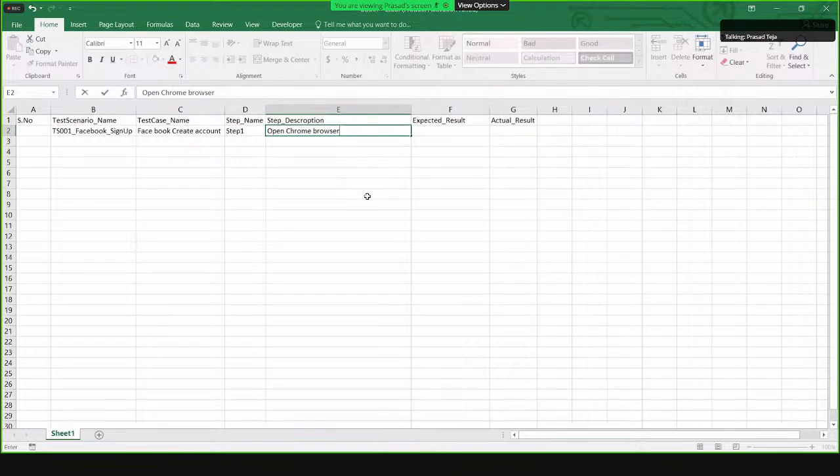So here last time I told you, right? Before finishing writing the description, you have to check spelling mistakes. So what is the keyword we need to use? F7 function key. Are there any spelling mistakes? See, spell check completed, you are good to go. This is the pop-up we have to see. Open Chrome browser.